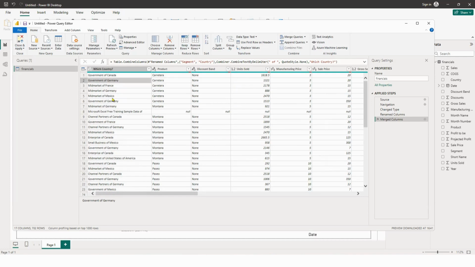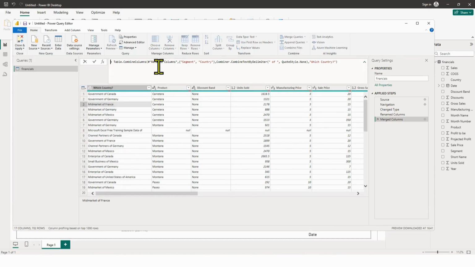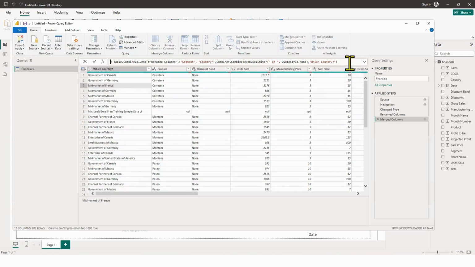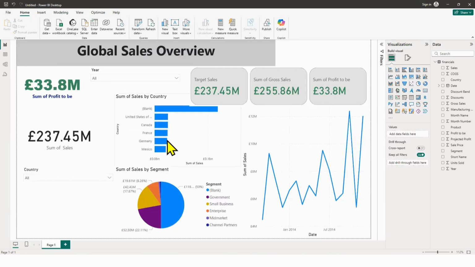So it has concatenated the first column plus of plus the second column, which is easier than writing formulas like we did in Excel. But if you look at the formula bar as well, there are formulas written on our behalf. Because it's a graphical user interface, you just click and click and click. The system does the writing of the code for you, but you can see the effect on the screen. And then after doing that, you can click close and apply.